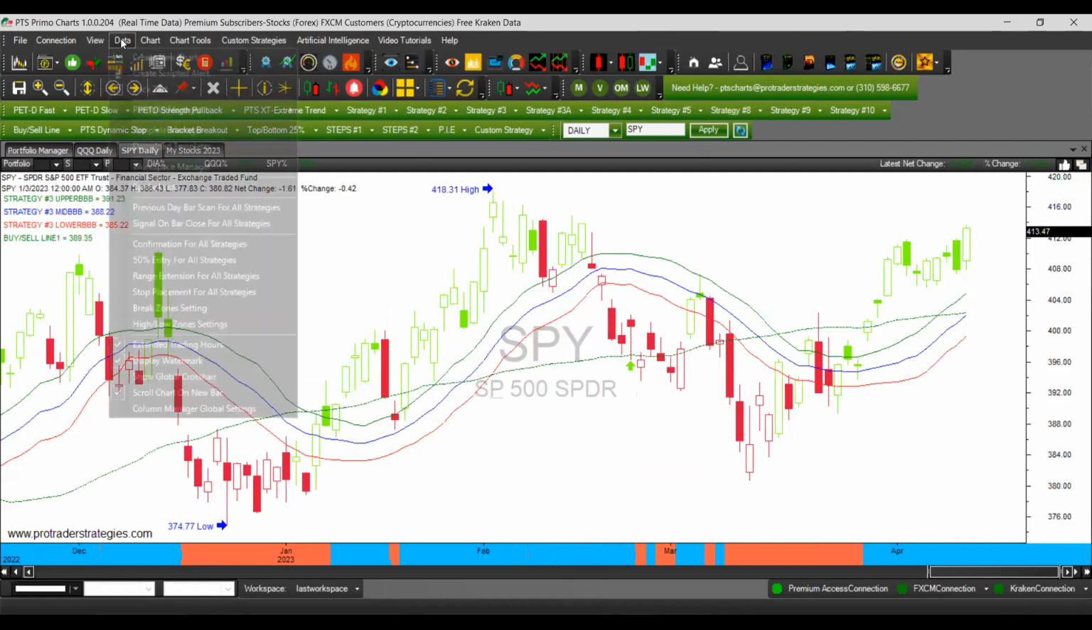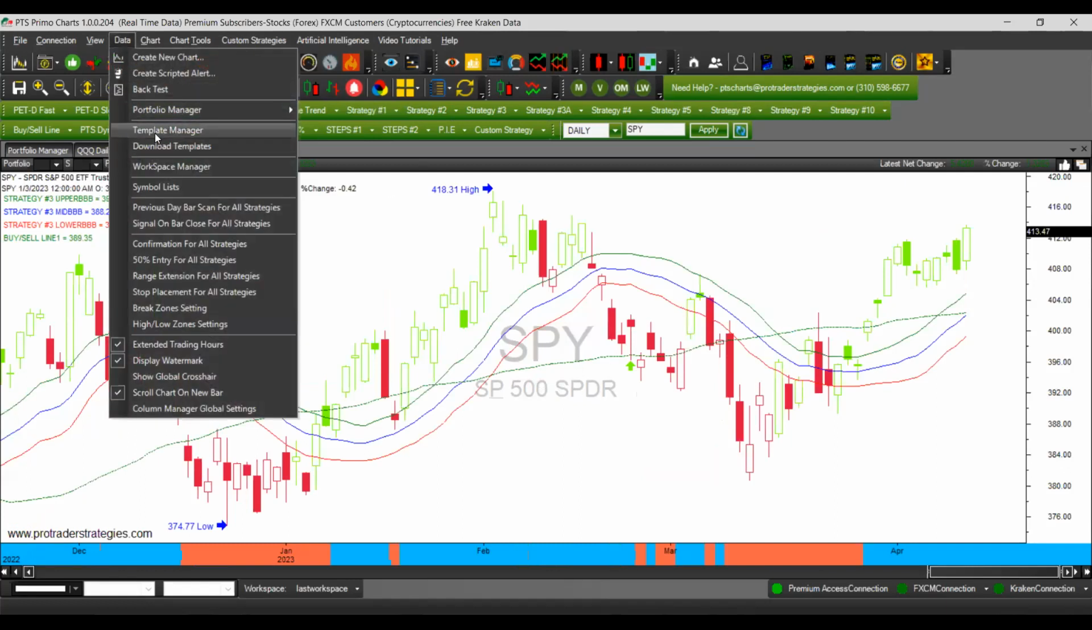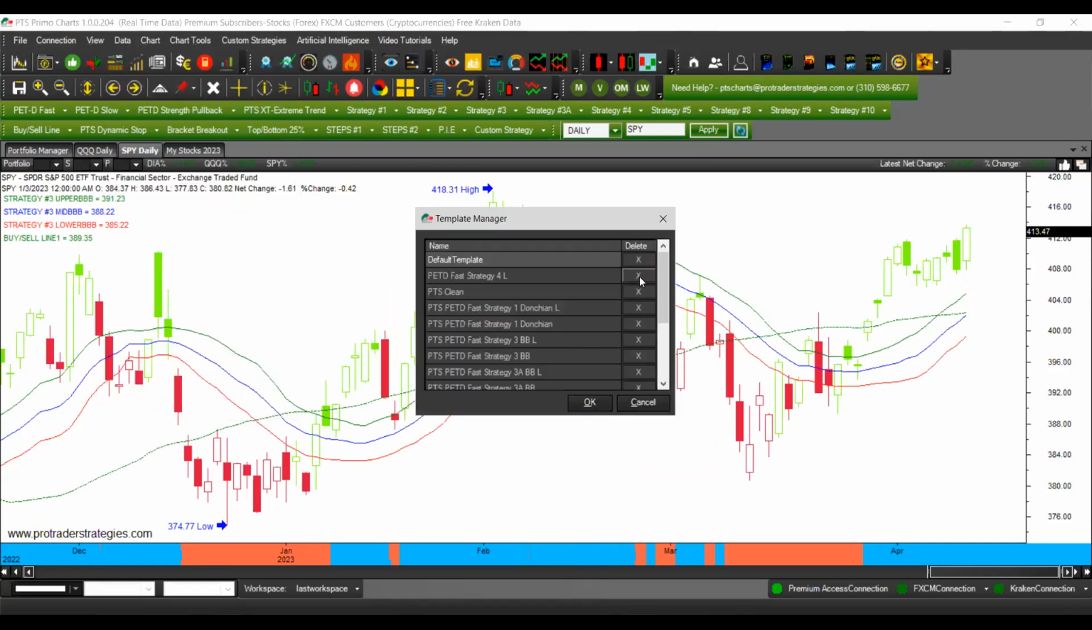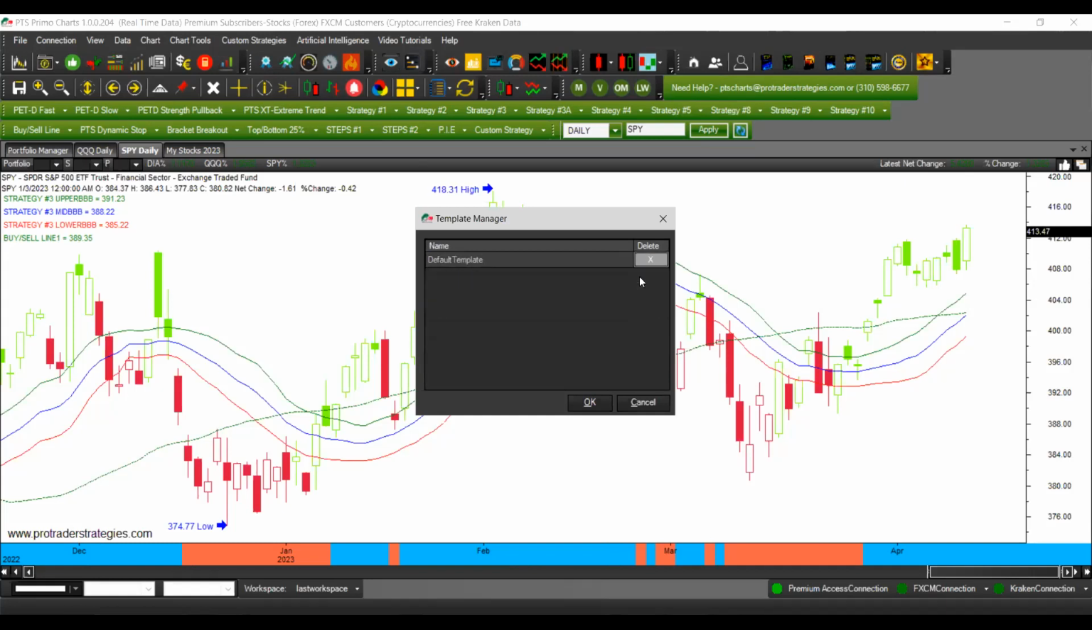So coming back again to the data menu, template manager, I don't want to use them, I can just delete all of the templates that I'm not using by clicking on delete, and just leave the one that I'm using, which is the default template.